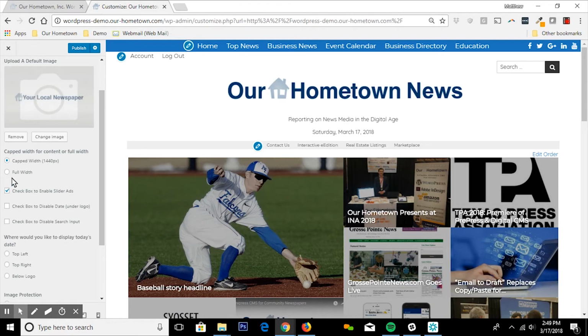You can either make the width of the content capped at 1440, which is typical screen size, or full width. Couple options here to check boxes to enable slider ads. This is an ad unit that integrates with the slideshows that you can place on the site. More on that later. Checkbox to disable date under the logo. Most people prefer the date, so we make the option to disable it by going in here and checking the box. Checkbox to disable search input.